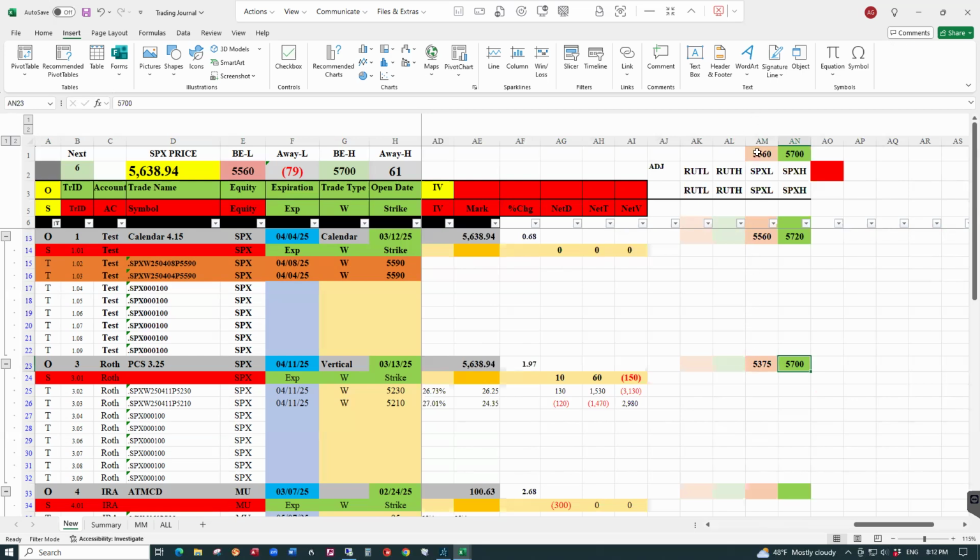Then at the top here, in these two fields, we see the combined adjustment point for all the trades. For the lowest side, I have to adjust at 55.60. The high side, I have to adjust at 5700. This also shows up here, 55.60 and 5700.